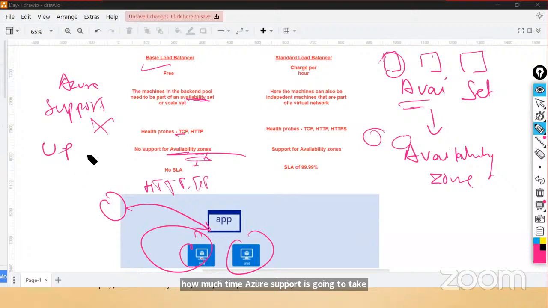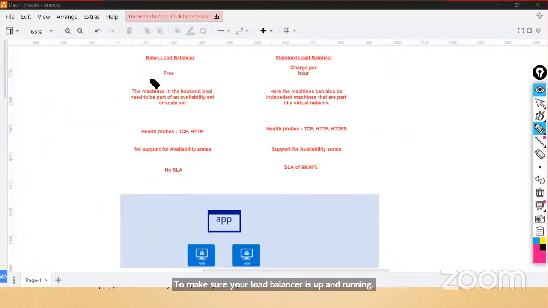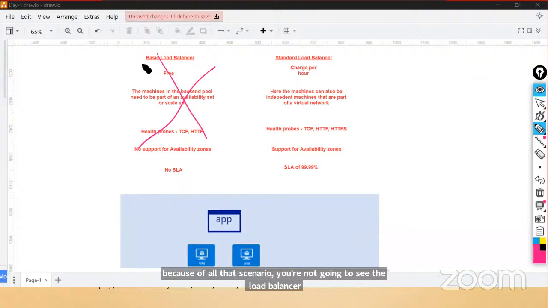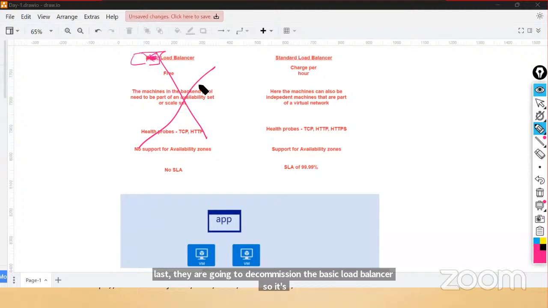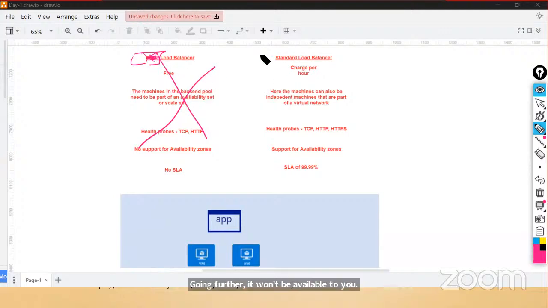To make sure your load balancer is up and running. Because of all that scenario, you're not going to see the basic load balancer in any environment. And I think later in 2025 they are going to decommission the basic load balancer, so going further it won't be available to you. So now, the standard load balancer is what you're going to see in a scenario.